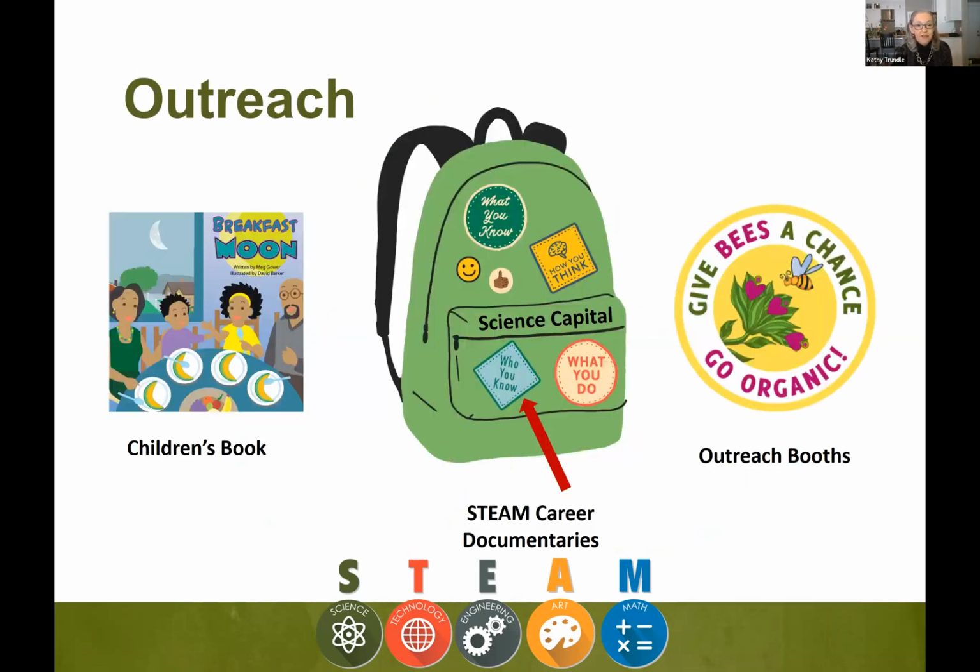The last component is our outreach. And these are three things that are unique and we think are pretty cool. We are developing and self-publishing a children's book. This is based on a model that was developed and used for the Breakfast Moon book, which was written and published by the Astronomical Society of the Pacific. And I serve on an advisory board with that team.